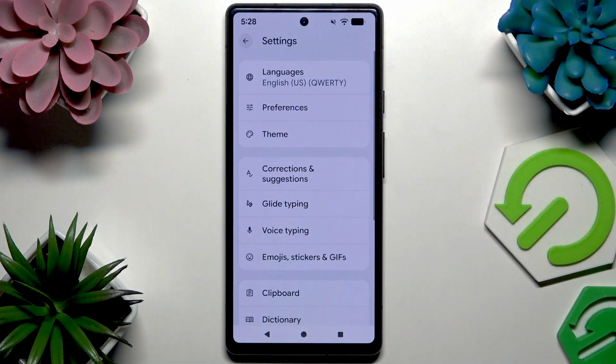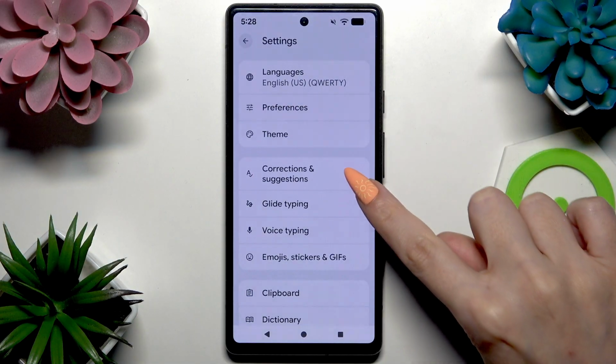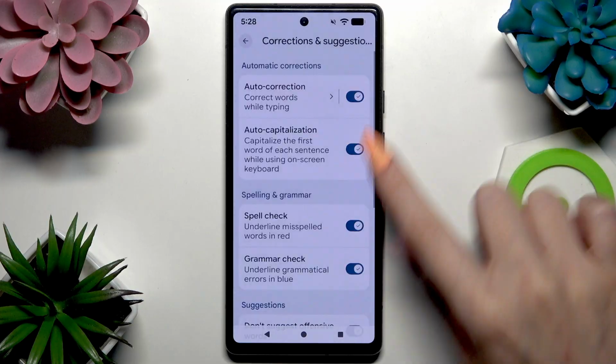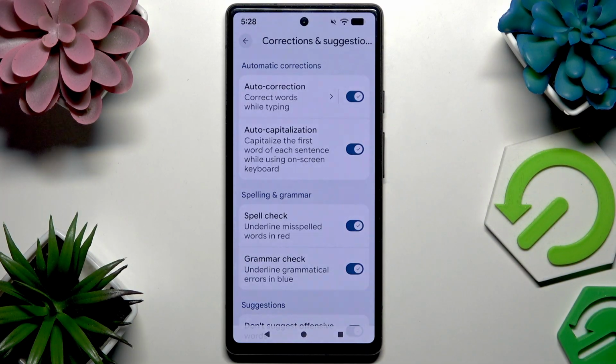Following that, click on this section called Corrections and Suggestions and use this switcher next to Autocorrection. Thanks to it, you can turn it off or switch it on.